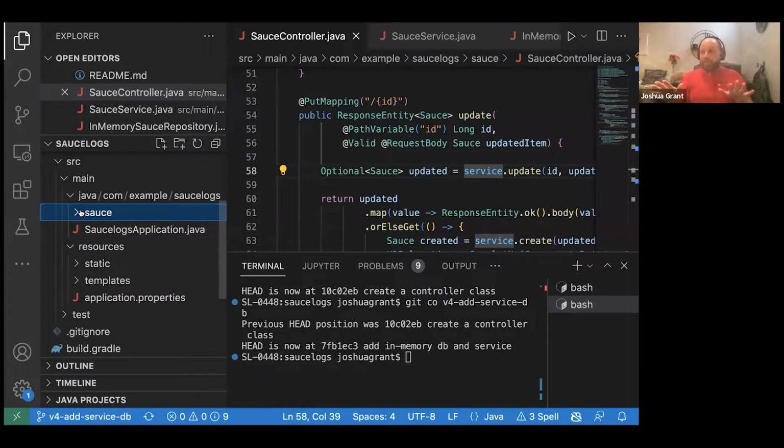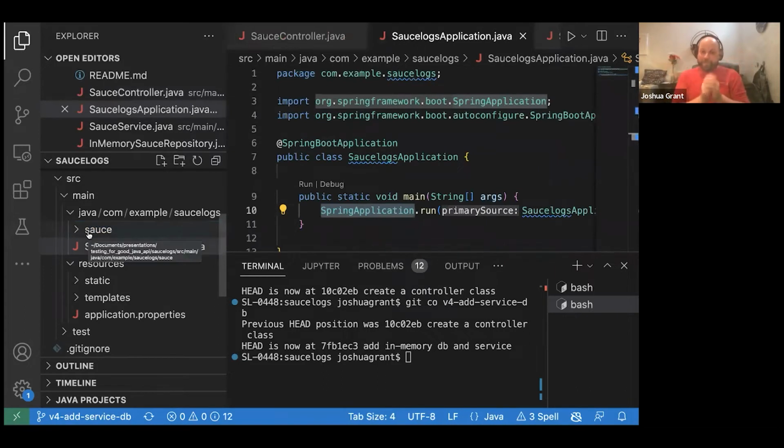Another structure that's common as well is to have all of your models together, all of your controllers together, all of your views together. But in this case, I'm going by model first, so everything sauce related. If I wanted to have an additional entity like users, I would create a new package, and it would contain the same structure with my main right here. And the main file doesn't have to change.